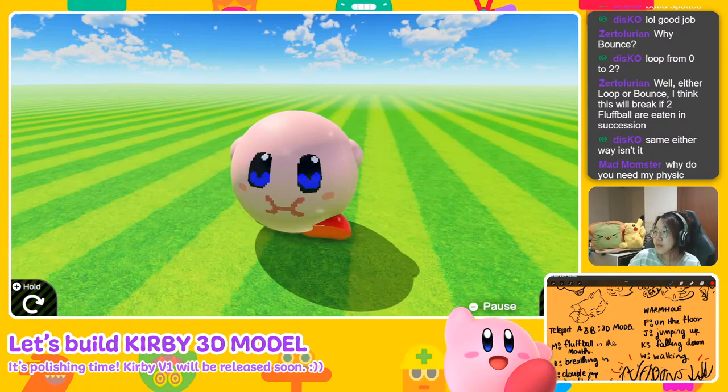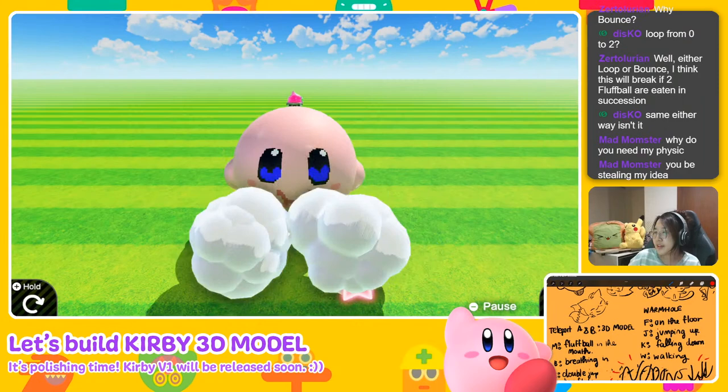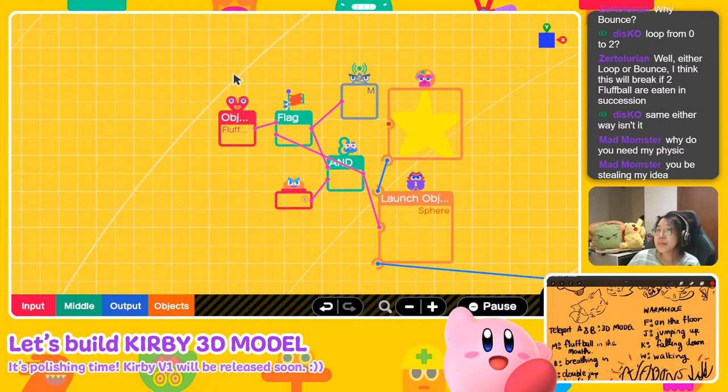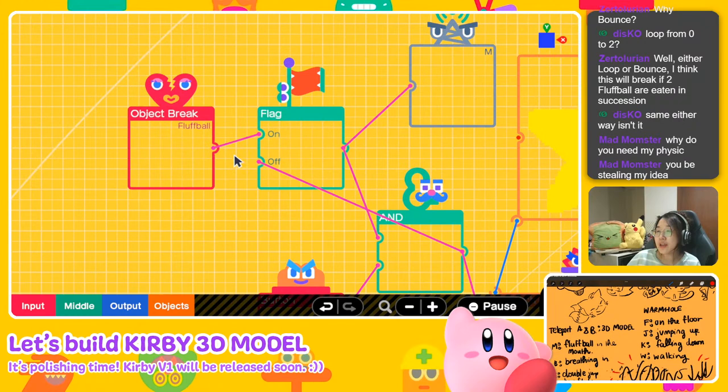But it is correct right now. I think so. Oh, it is correct because it is using the flag. But if I change it into counter, it might keep bouncing. Like, if I use counter, there will be a bug. The initial value is 0, and after two fluff balls got eaten, it will become 1, and then it will bounce back to 0. Yeah. Okay.